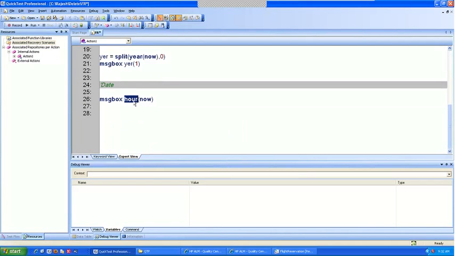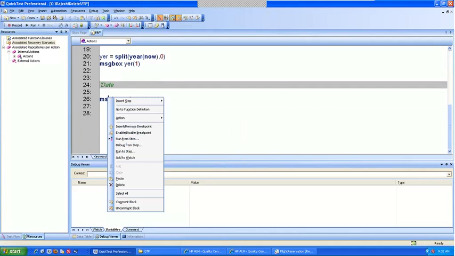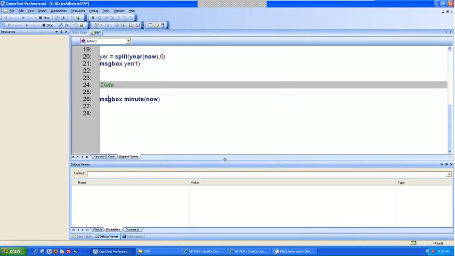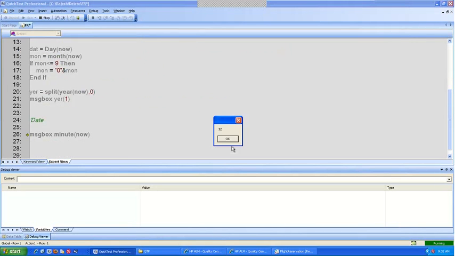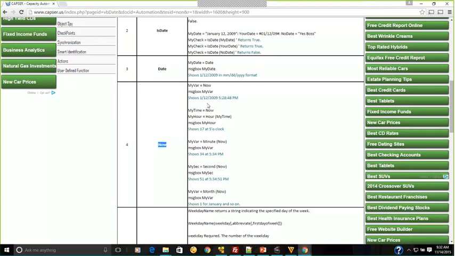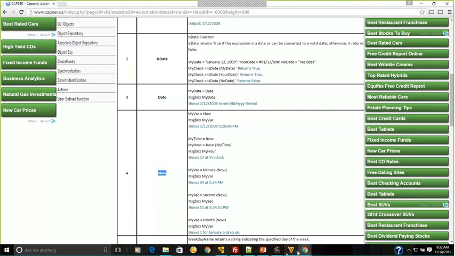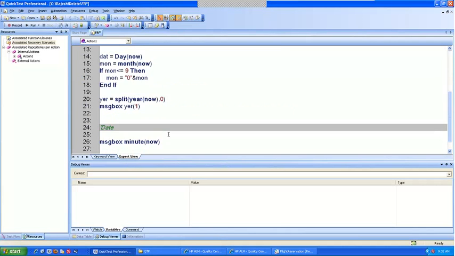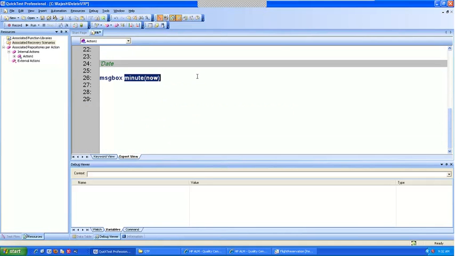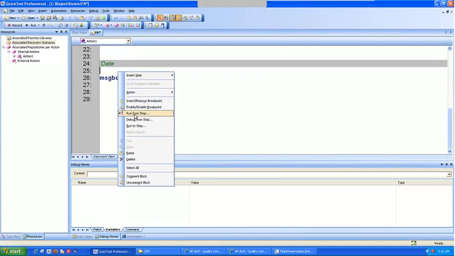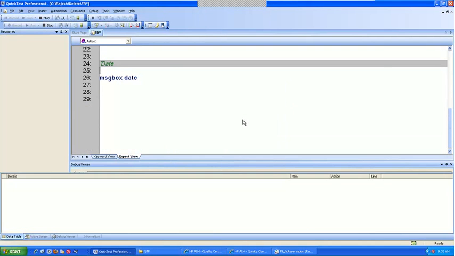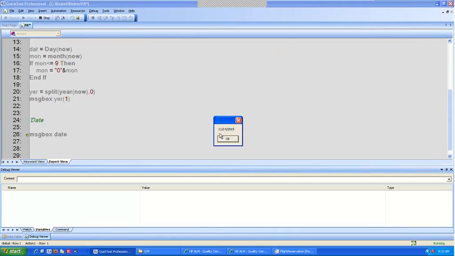Similarly, I can give Minute Now, and Second Now. It will give me all that information regarding that particular minute and second. Today it is 9:32, so the minute is 32. Similarly, we can give the second also for the Now function. Similarly, for the Date function, if I say MsgBox Date, it will print me the whole date, what is today's date, the complete date.